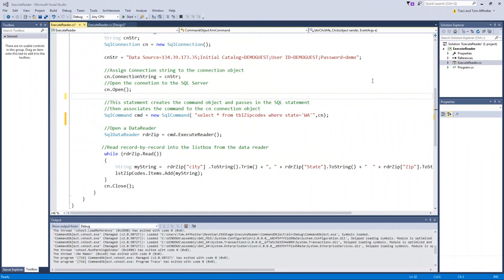I want to pause and come back to this execute reader application we've got here and reanalyze it one more time, because there's some things I'd like to point out.